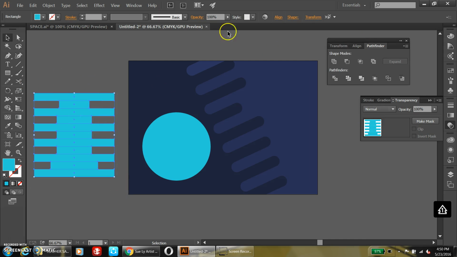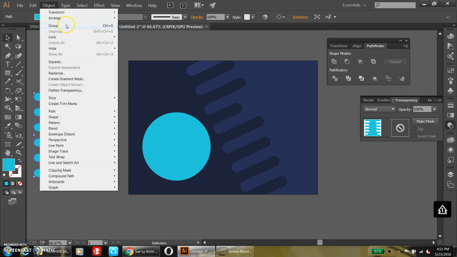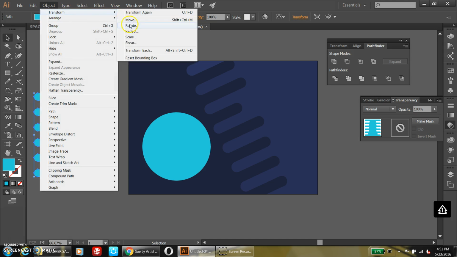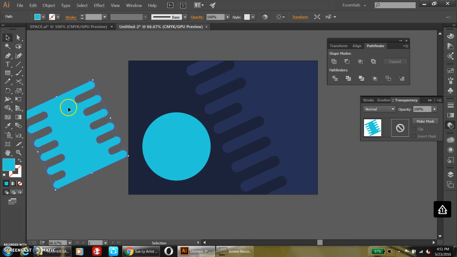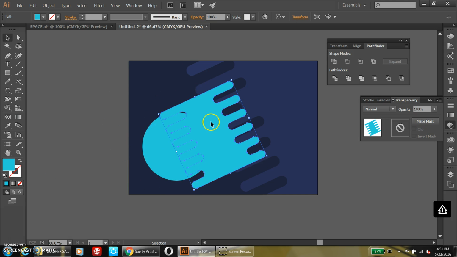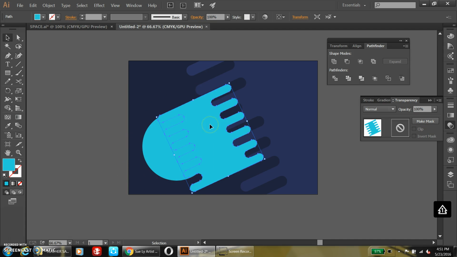And we're going to go to, again, Window, Pathfinder, or if it's still up, we're going to unite our shapes. And then the direct selection tool, and push it in to make all of the shapes nice and round. Again, we're going to go to Object, Transform, Rotate, and it's going to rotate 25 degrees. Hit OK. And we're going to place it over our planet, like so, about 25%.